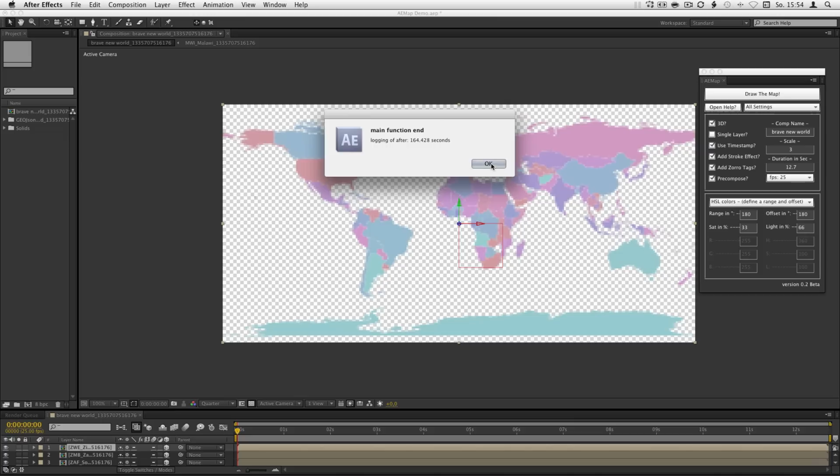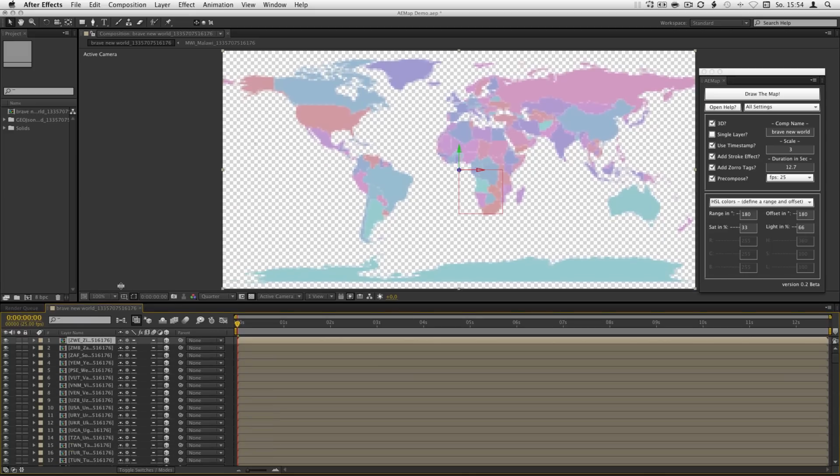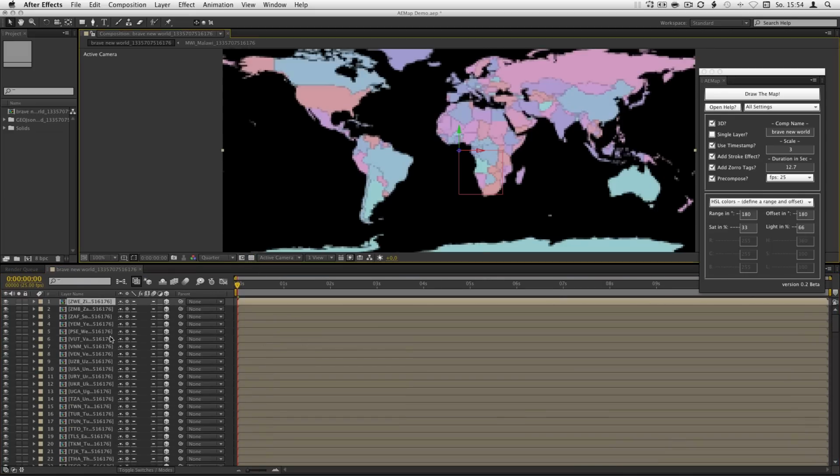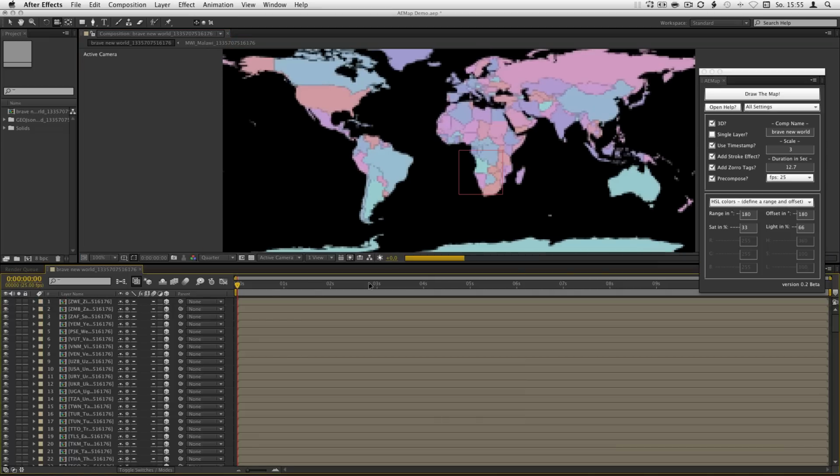And we're done. Great. So what happened? As you can see, we got our map. We made it 3D, so we can add a camera and move it around. Yeah, I know this is pretty render heavy, but still, it's a map.